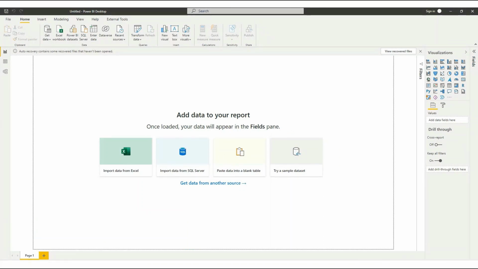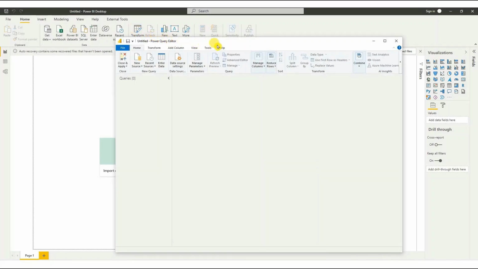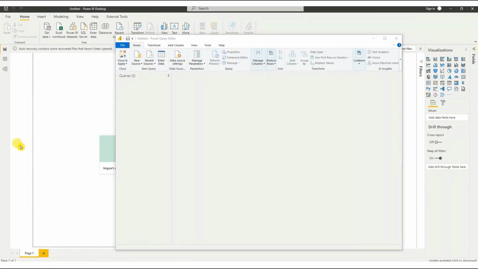So I'm in a blank Power BI report and I want to import the data into here. In the Home menu, I'm going to press the Transform Data button. This will take us into the Power Query Editor.